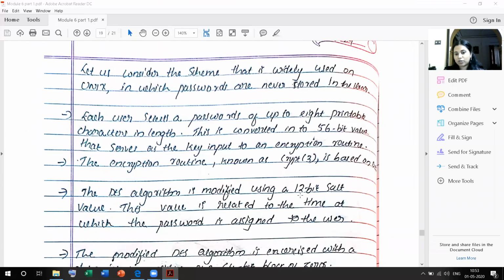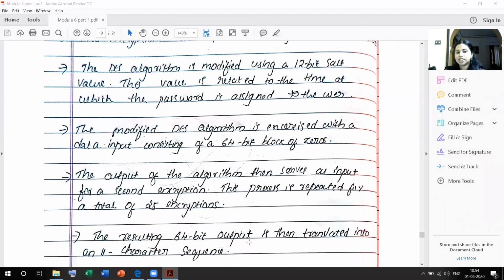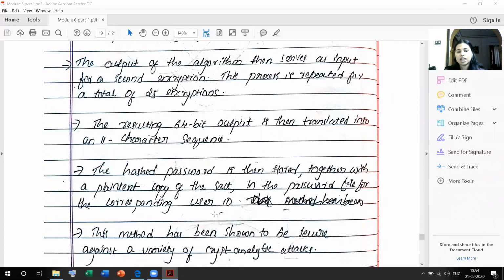The modified DES algorithm is exercised with a data input consisting of a 64-bit block of zeros. The output of the algorithm then serves as the input of the second encryption, and the process is repeated up to 25 encryptions. The resulting 64-bit output is then translated into an 11-character sequence. The hashed password is then stored together with a plain text copy of the salt in the password file for the corresponding user ID. This method has been shown to be secure against a variety of cryptanalysis attacks.